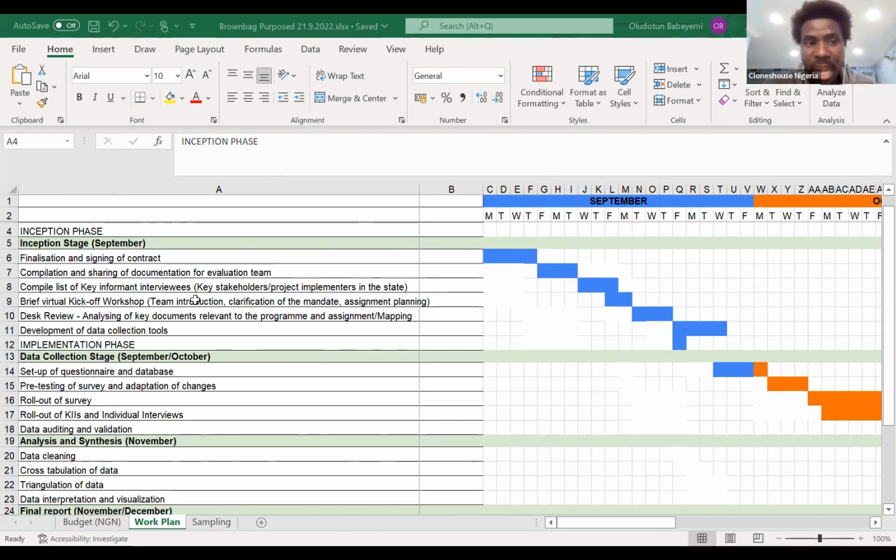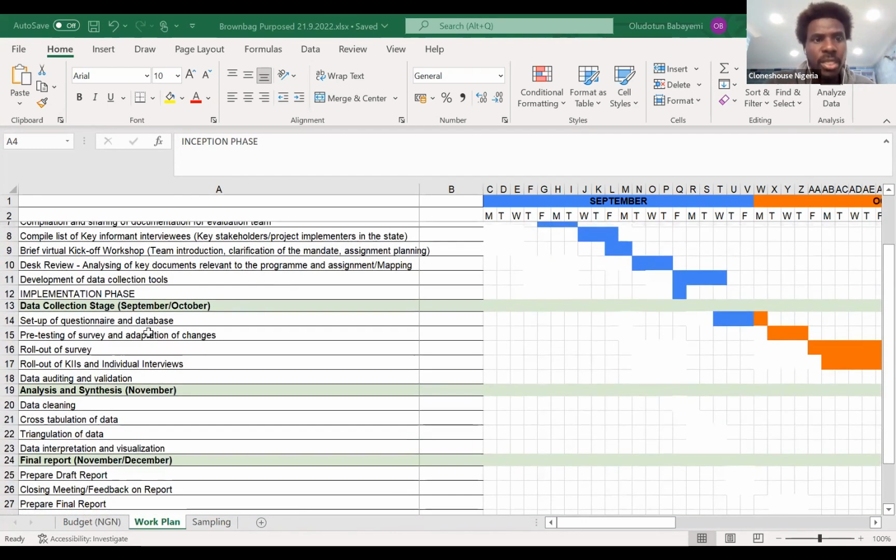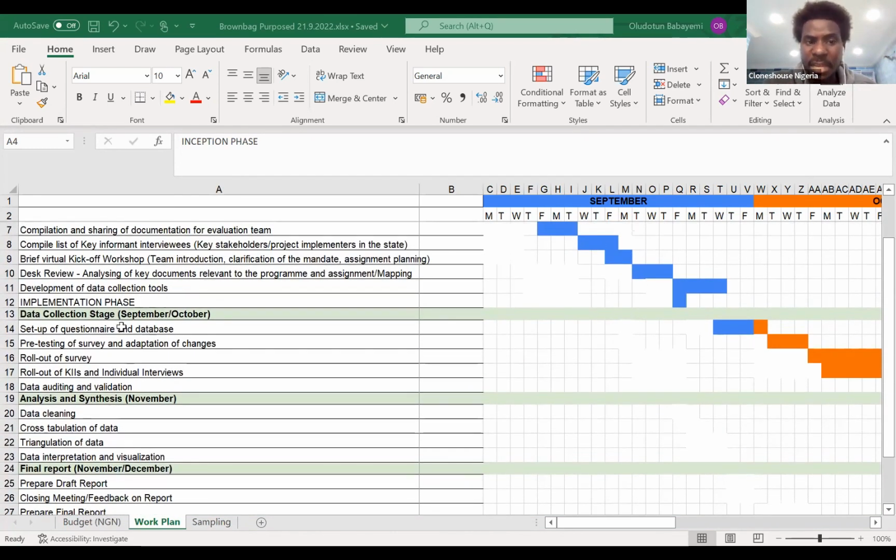It will allow you to plan properly. You can then review some of their documents and do some data mining as well. In the inception phase, yes, you develop data collection tools. So your interview guides, your questionnaires, your focus group discussion guides, your observation checklist, it is at this stage you will develop it. Some people put it at the implementation phase also.